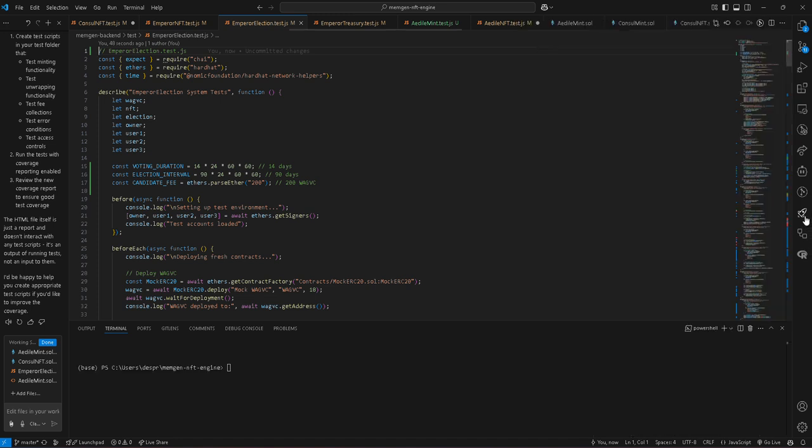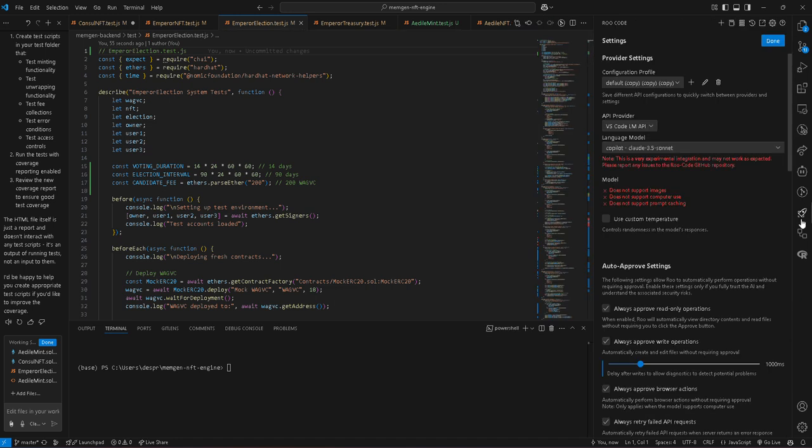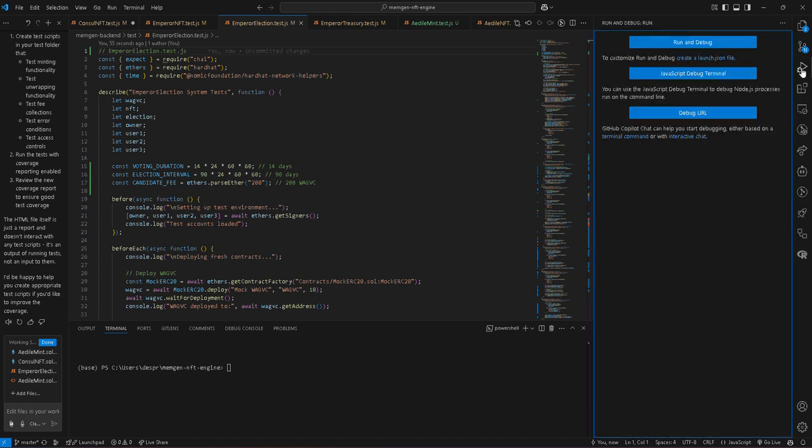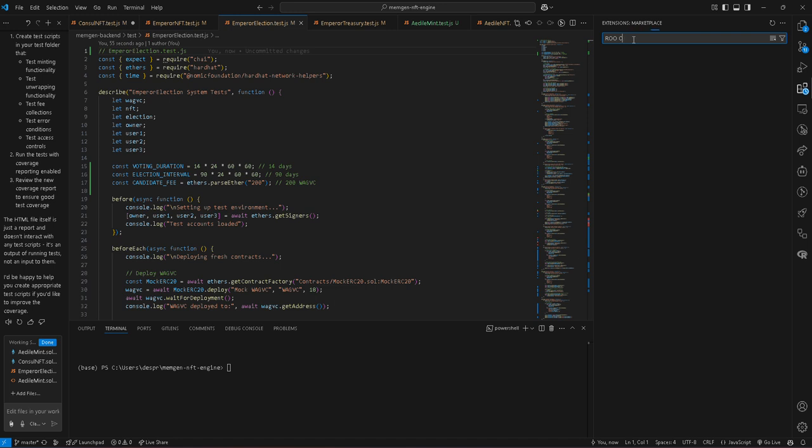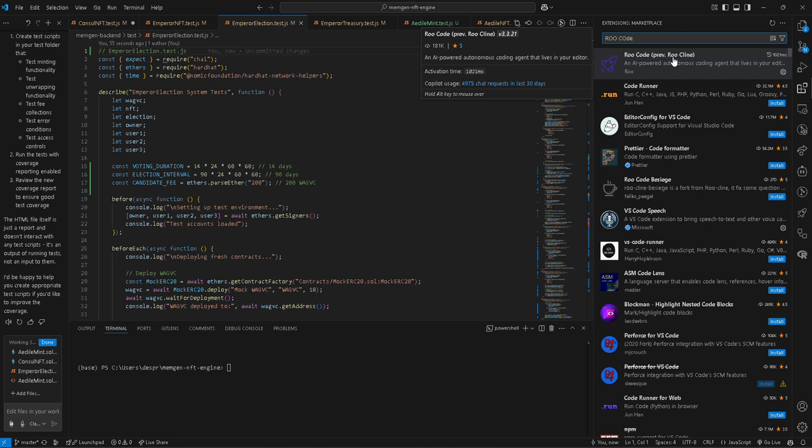So the first thing you need to do is install the extension RooCode. If you go over to the marketplace, we should see it here. Let's type it in. Roo Code. There it is, previously Cline. Click that, install it. I've already got it set.